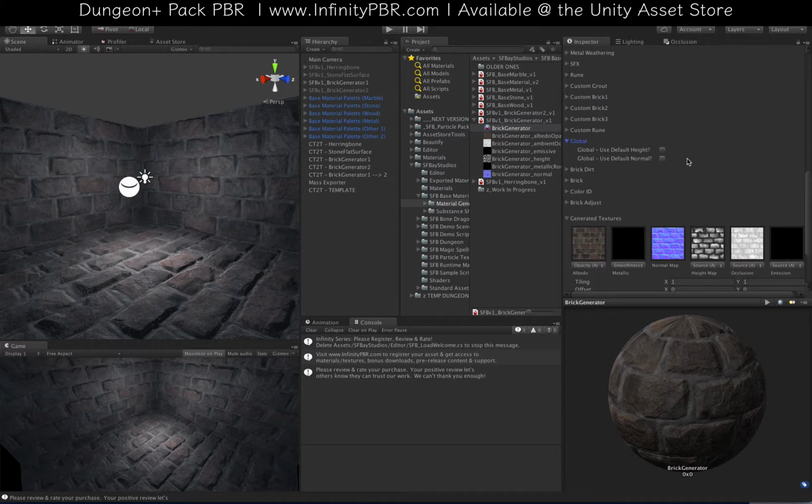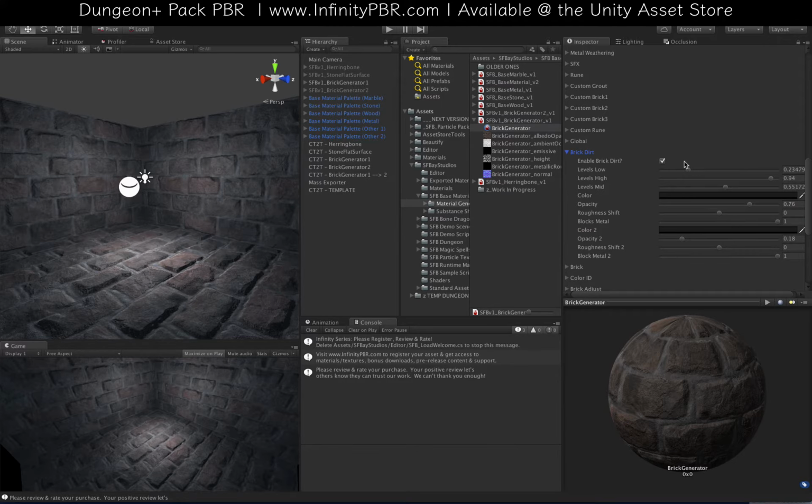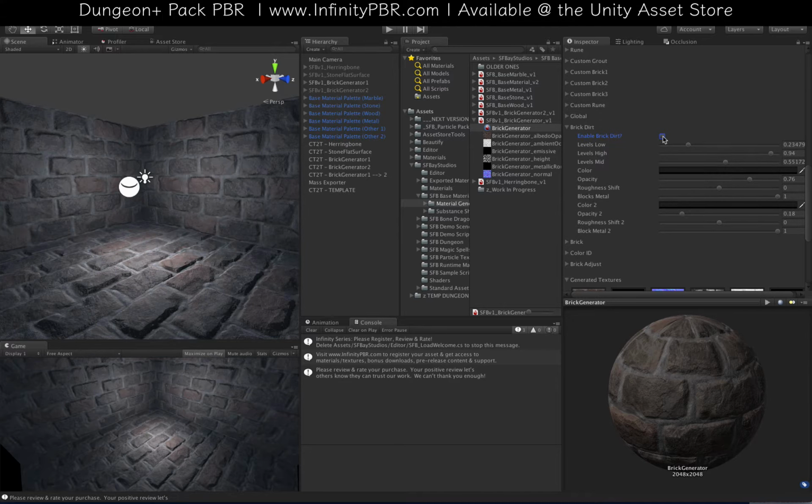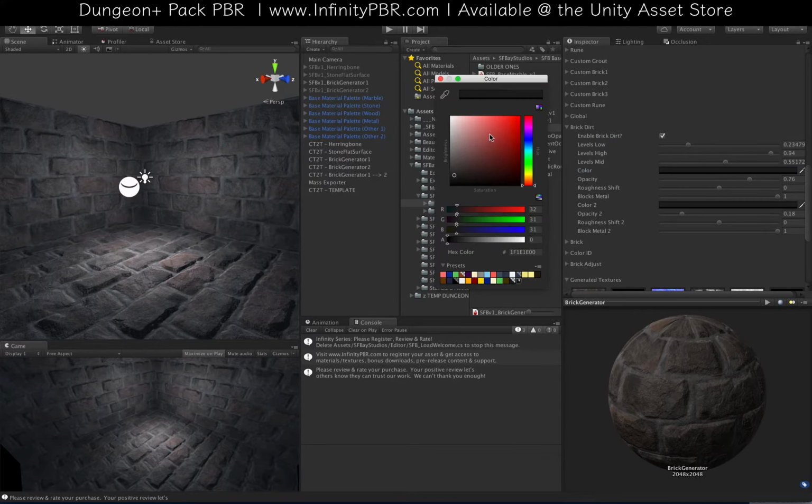This global thing and use heights, the default height and normal. If we're using custom materials, we can keep these on, and all the height and normal map from this default will be used instead of whatever the custom ones are used. This brick dirt, you can see the difference when we turn it off and then turn it back on. So this adds dirt in a nice pattern on the bricks themselves.